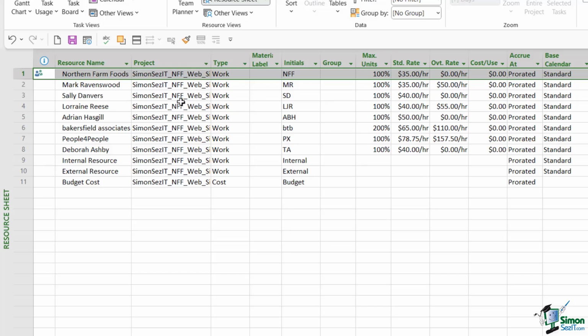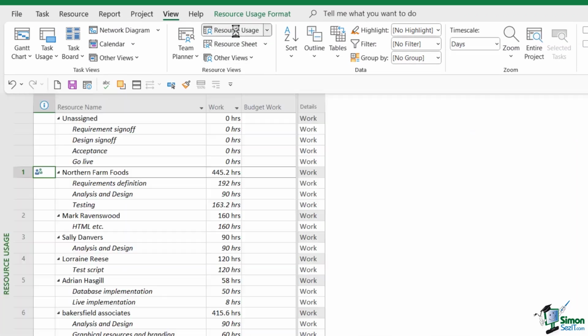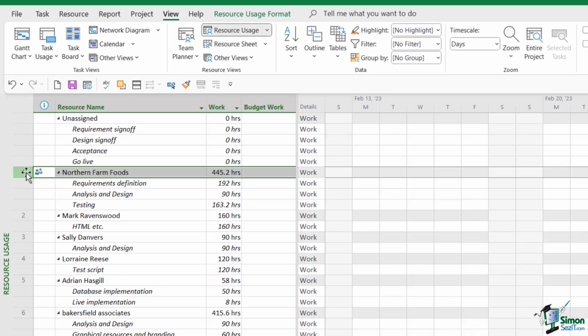So let's take a quick look at the types of tasks that the Northern Farm Foods client is performing within this project. So we're going to jump up to resource usage, and there is Northern Farm Foods, and we can see here that they are involved in the requirements definition, the analysis and design, and also the testing. Now, as the client, we don't have to pay them to do what they're doing. Their contribution to this project is part of the commercial arrangement that we have with the client.